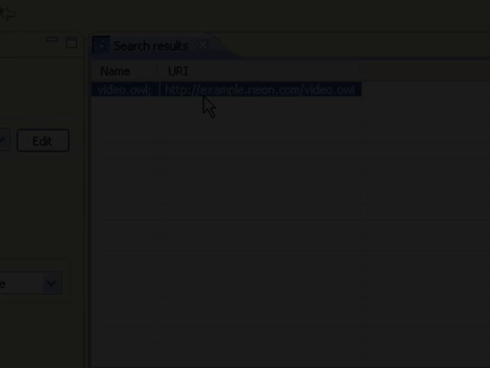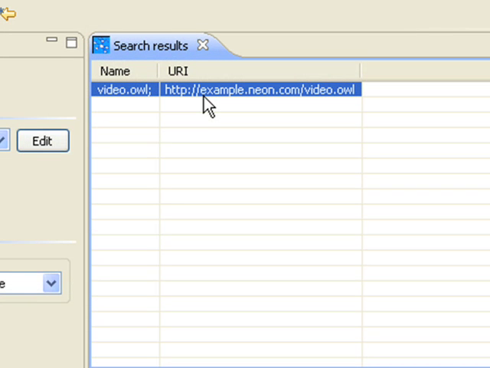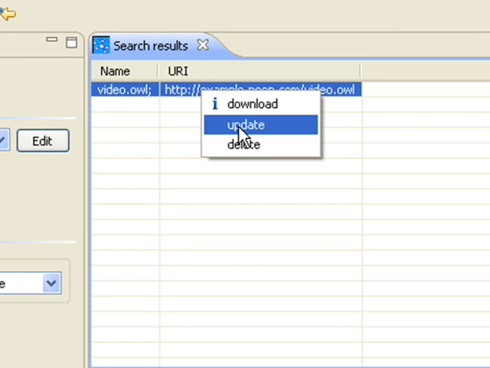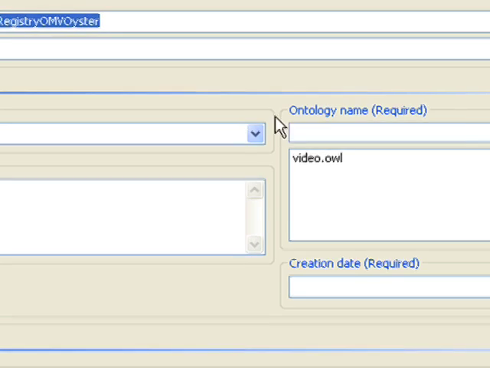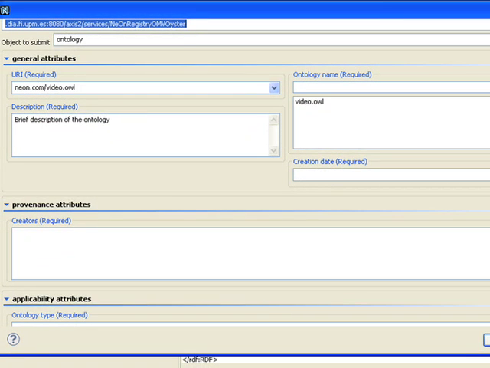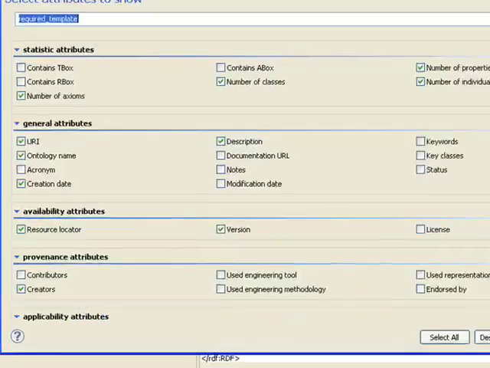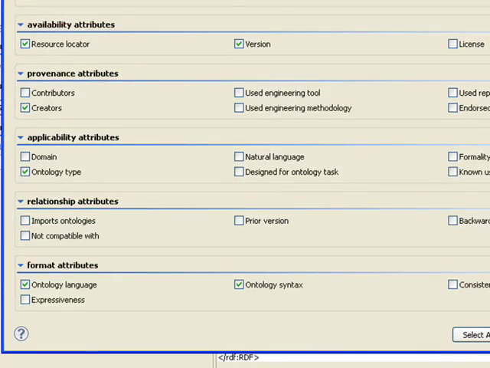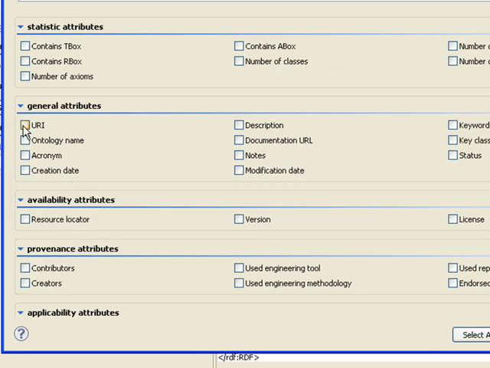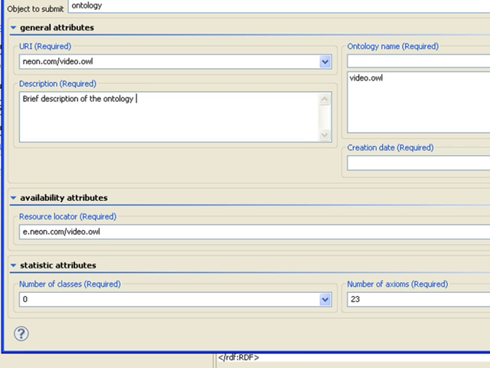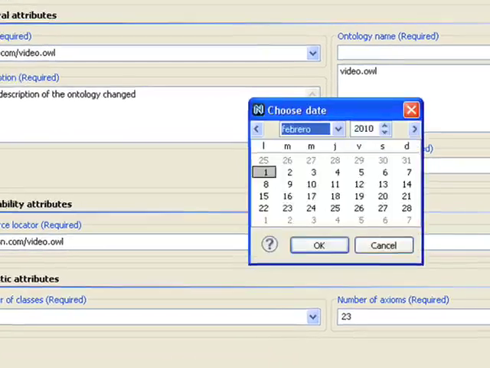element. In order to update OMV instances, the user needs to select one of the results and click in the Update action. The Submit dialog will be displayed with the values of that result. We can customize the attributes to be updated with the Attribute Selection dialog. In this case, we retain the original parameters of the result and also add two new ones, namely number of classes and creation date. So let's change the description and enter a creation date.